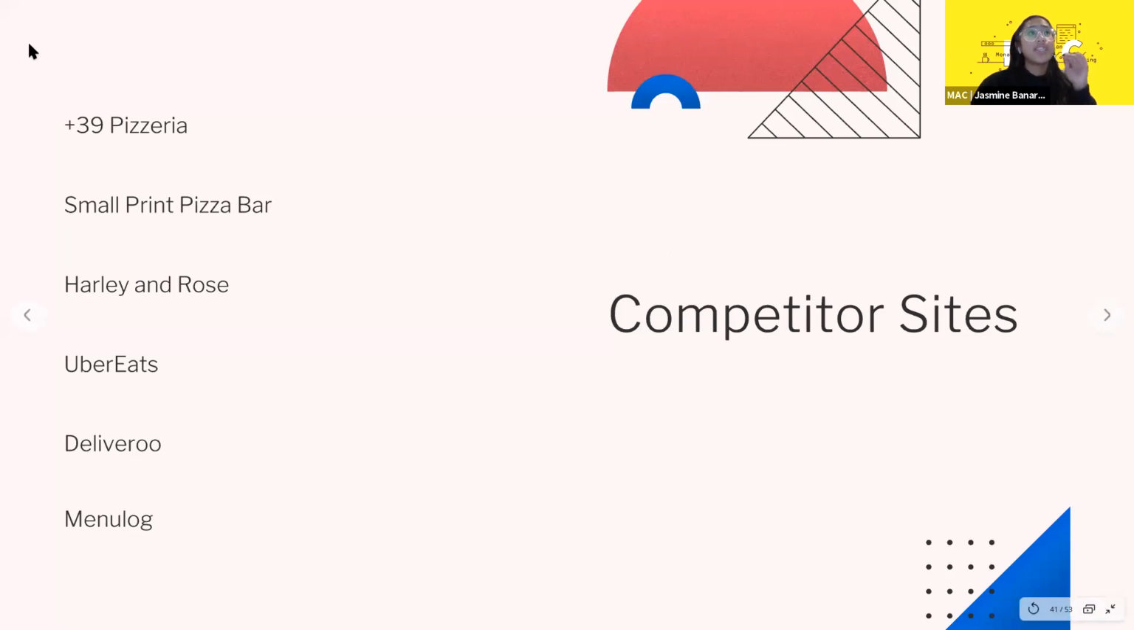And that's why we're looking at these competitor websites, because we want to see how they're offering their service. For example, because we have an online ordering service, we want to look at Uber Eats, Deliveroo, Menulog. We want to see how they lay out their stuff.